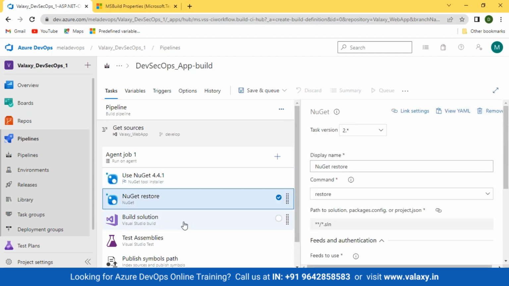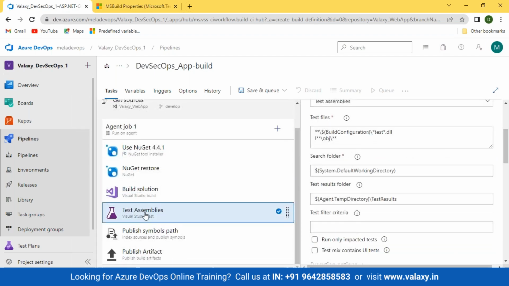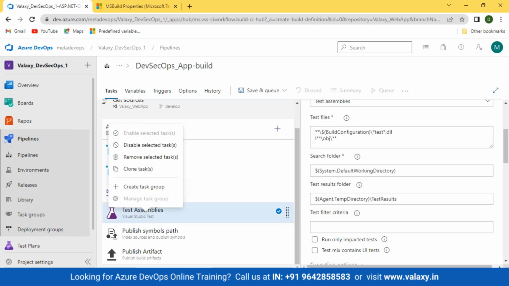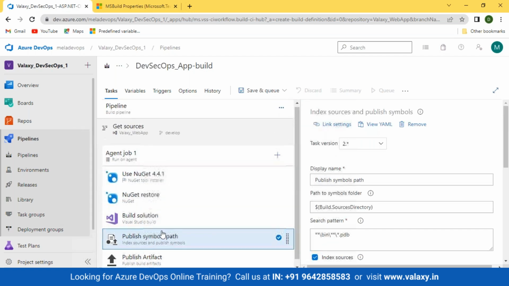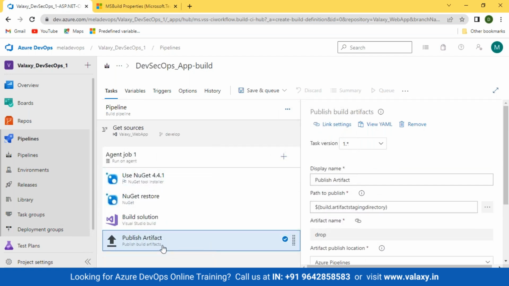NuGet installer, NuGet restore. This is where your build is happening. Testing. You don't have test cases right now. We haven't created any unit test cases. This is something we'll see later. So I'll just right click and remove this task. And if you don't have a test case, there's nothing to publish. So I'll just remove this also.